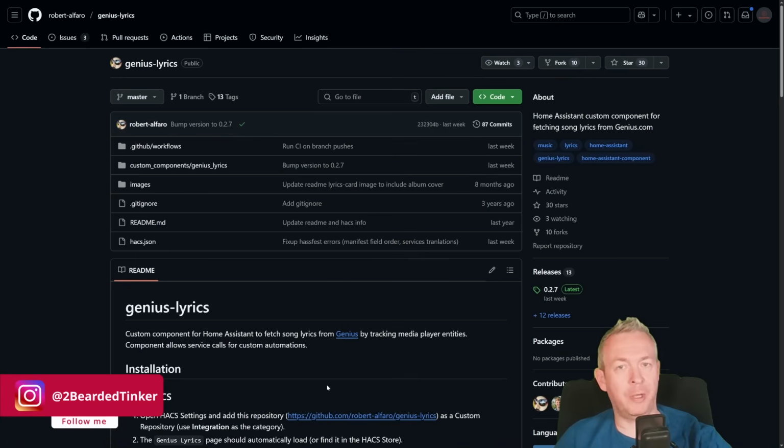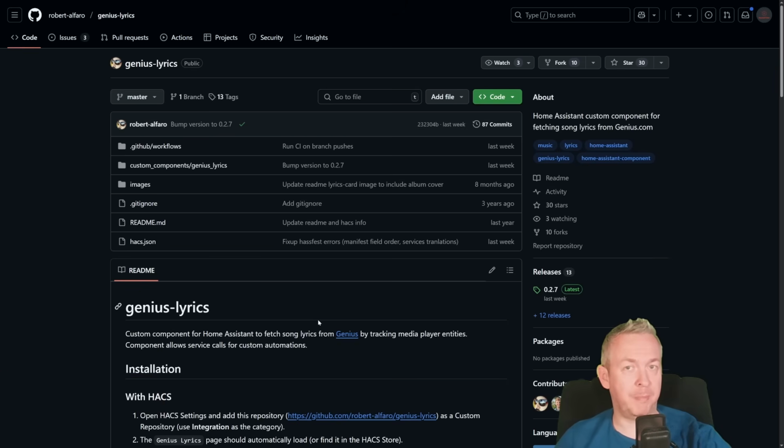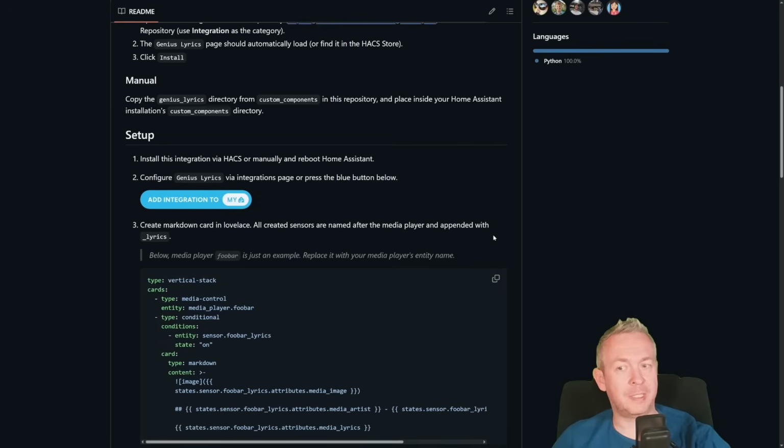This component by Robert is called Genius Lyrics, and it allows you to pull data from the Genius online database service for any media that your media player is playing. But remember, if you do end up using the component, don't forget to say thanks to the author by at least clicking on the star on the GitHub repository. Thanks to Robert. So let's dive into the installation.